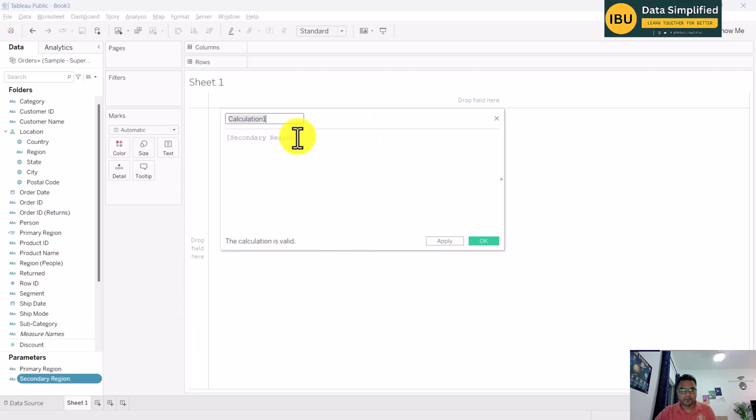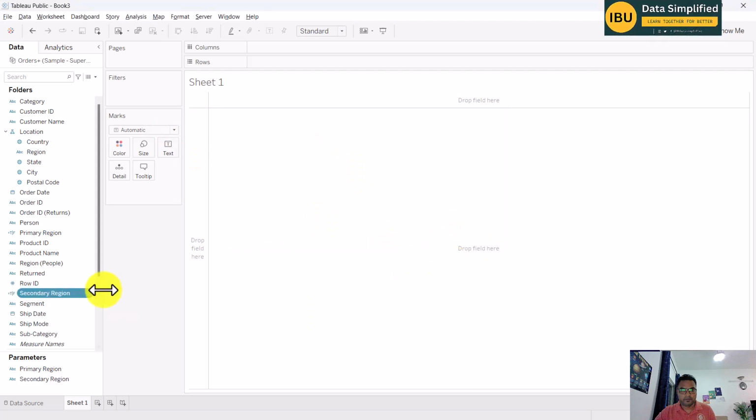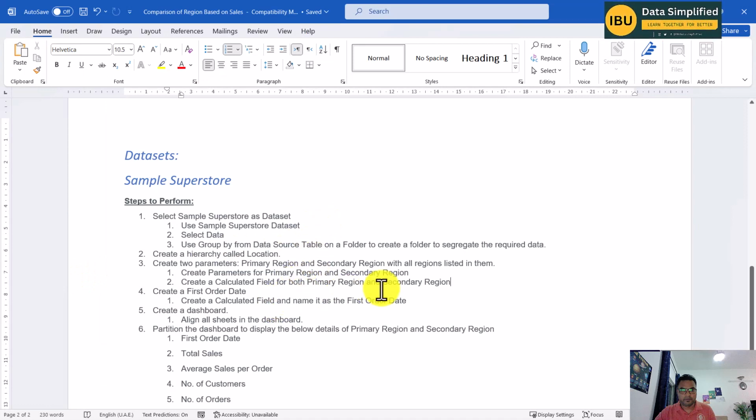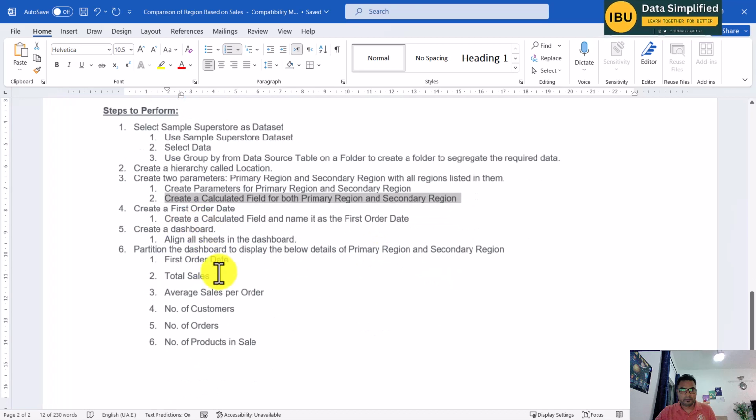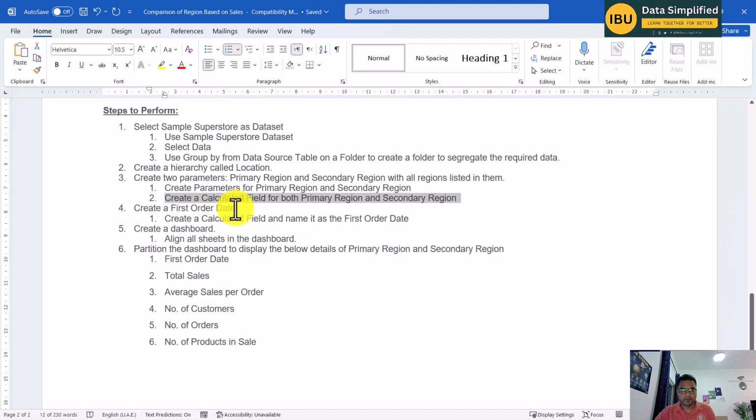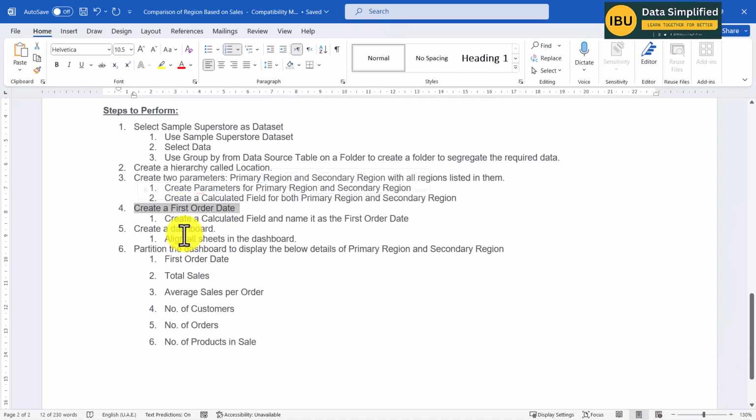It automatically came here, and then equal to, again we go for the region, and here I can write secondary region. So these two calculated fields are created. Up to now we have finished this. The fourth one: create a first order date.